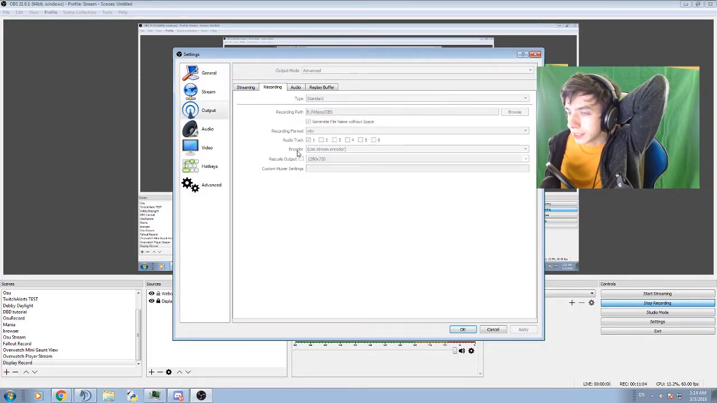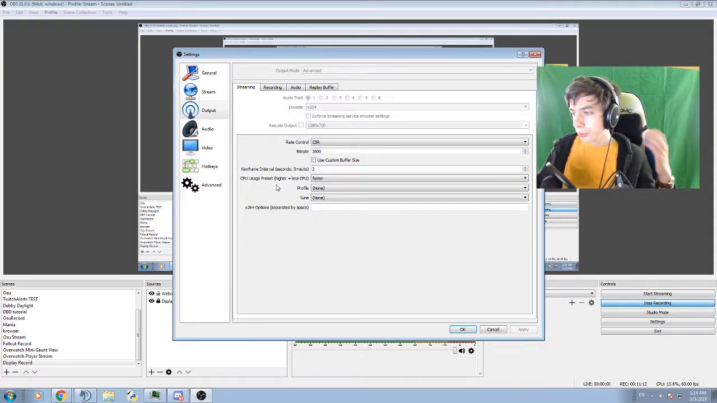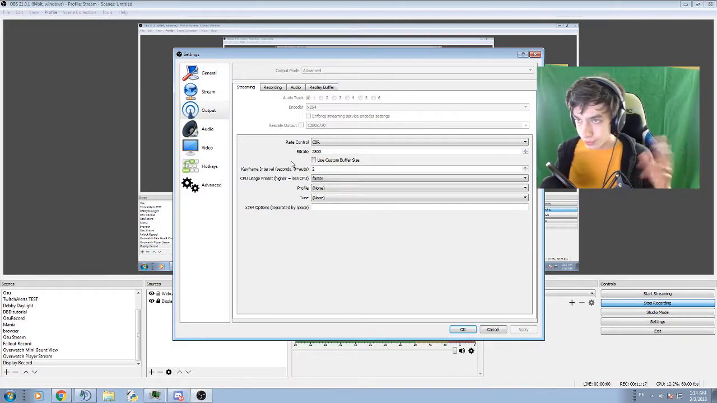What I do is for my encoder, you see here, I have set use stream encoder, which means it will use this stuff to make your recorded video. So you will only have to change around all of this stuff.